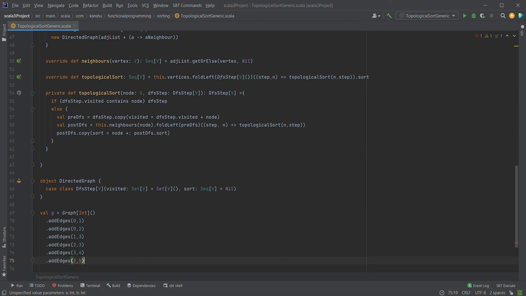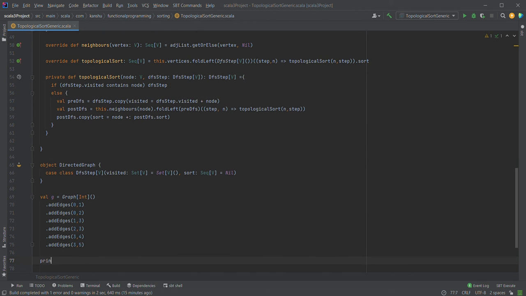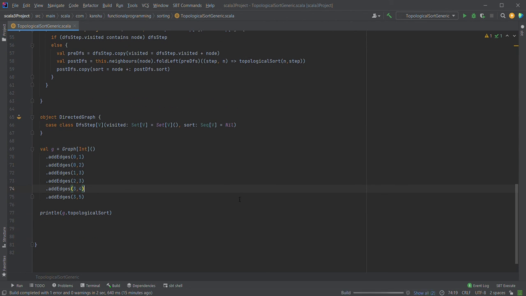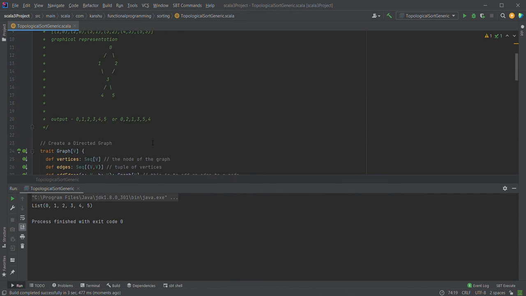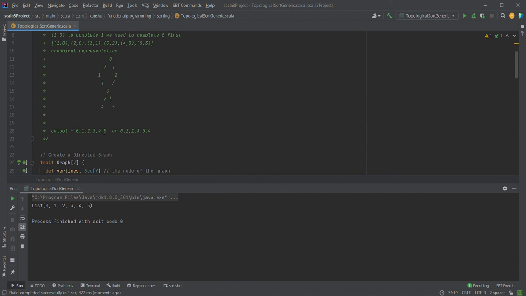So now we have the graph ready. Now we will be printing the value. Let's see how it works out. g dot, whether we have got this topological sort or not. Fingers crossed, it's running, and you see, the output is 0 1 2 3 4 5. So this is what we are expecting out of it. This is the order in which it is going to do. It is going to do left precedence because we are using foldLeft.